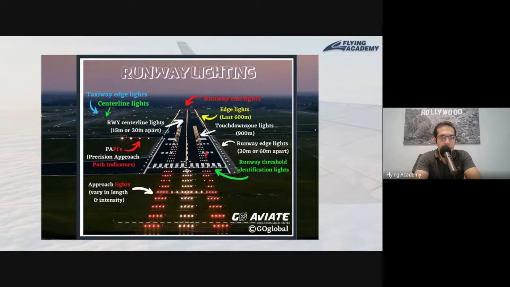The touchdown zone is 900 meters, typically 1,000 feet, but I don't know what they put in 900 meters. From here to here is 1,000 feet. And runway edge lights, you see the whole thing. Basically, the red lights, you get the PAPI, you're on the glide slope. Based on what I see, it's two whites, two reds, and everything's being shown there.